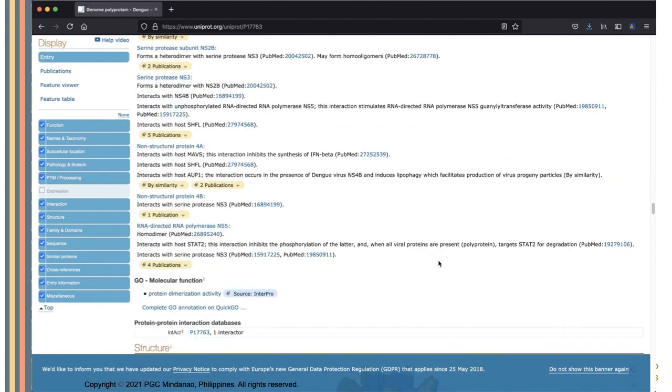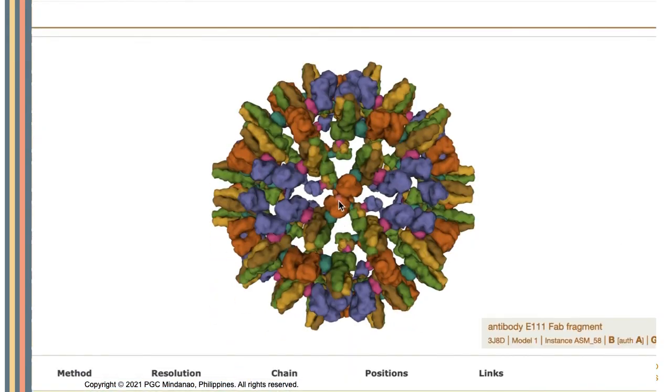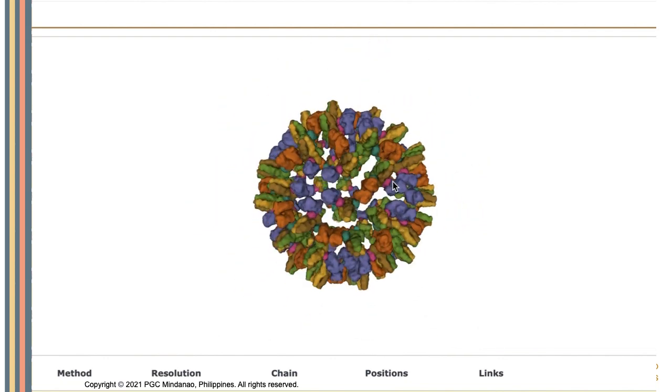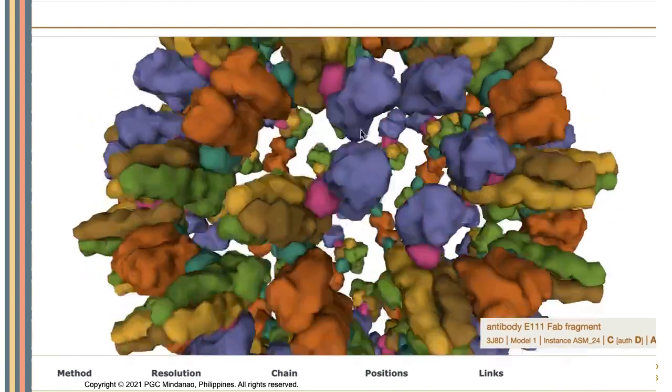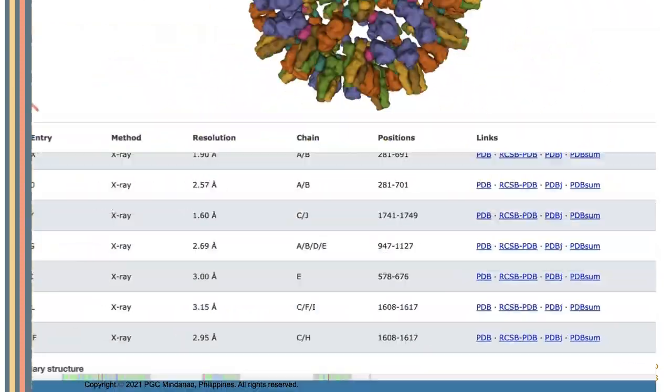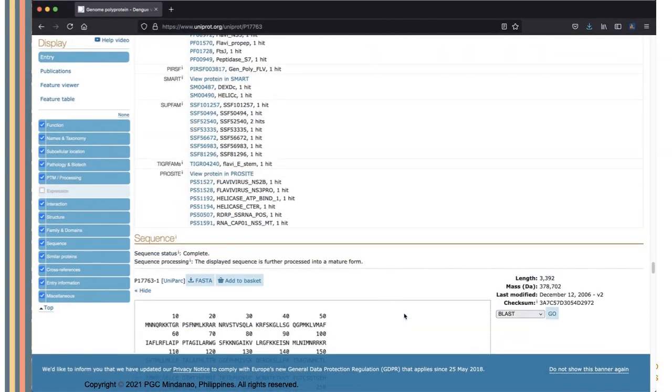The interaction with other proteins is also available. A 3D model of its structure is conveniently placed on this page as well. You can interactively zoom in and out and rotate the structure. A plethora of other information is given as well.